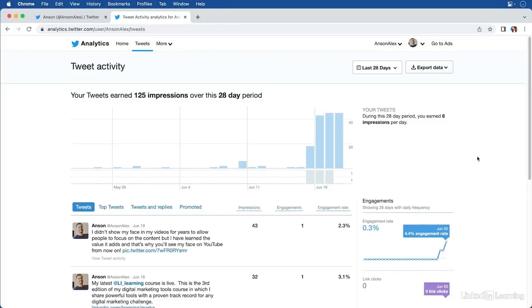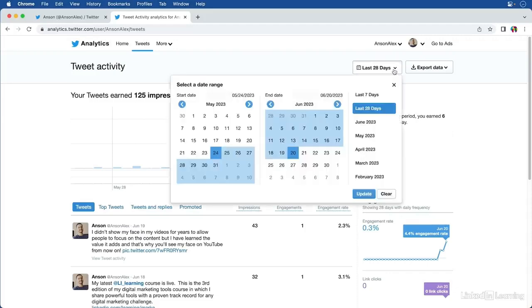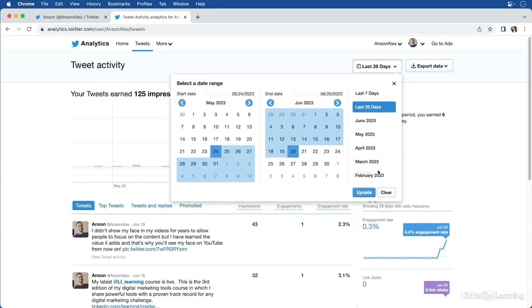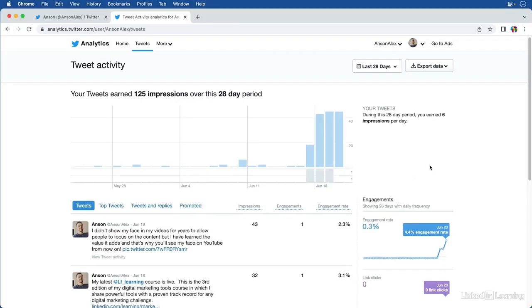Up at the top right, you can change the date range. So instead of looking at the last 28 days, you could choose a custom range, or you could select a particular month. So obviously, that's something that you may want to change. So Twitter Analytics is a really robust tool. If Twitter is your main platform, you don't need a third-party tool to review your Twitter Analytics because this feature is just so robust here in Twitter. Definitely make use of it.